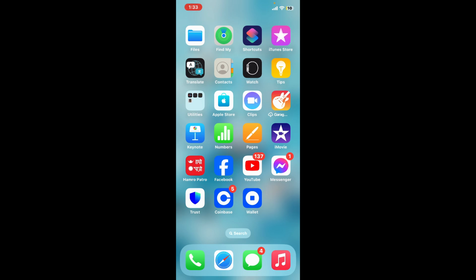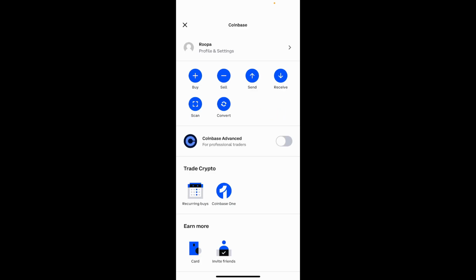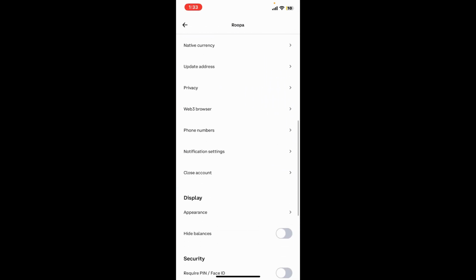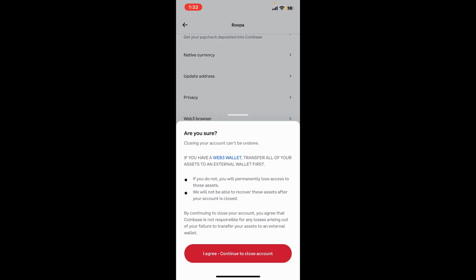First of all, open your Coinbase application from your app drawer. Make sure that you're signed into your account as well. Navigate to the hamburger menu at the top left corner and click on Profile and Settings on the next page. Scroll all the way down until you see the Close Account option and tap on it. Click on I agree, continue to close account in the pop-up at the bottom and follow through the instructions.